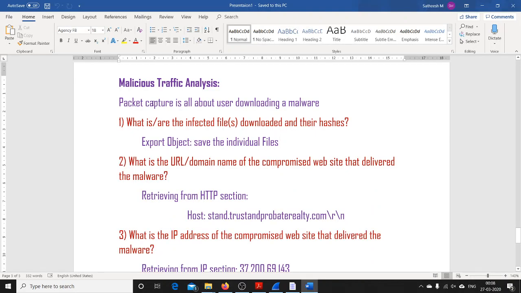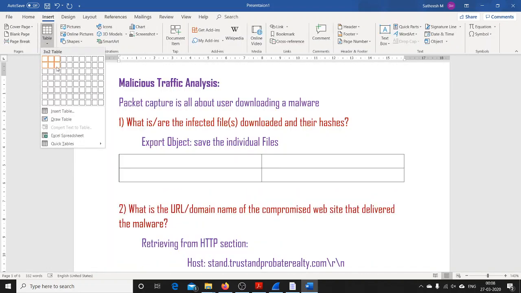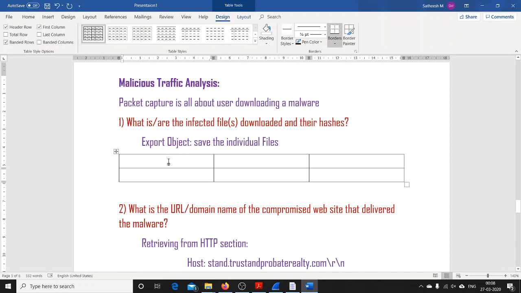So what is the first question in the malicious traffic analysis? What are the infected files downloaded and their hashes? So you create a table here with three rows. The first one is the file name, the second one is their hashes, and the third one is infected. So you write the file name here. My file name is java1.